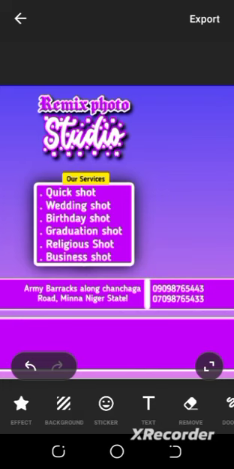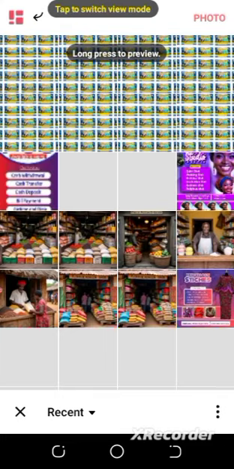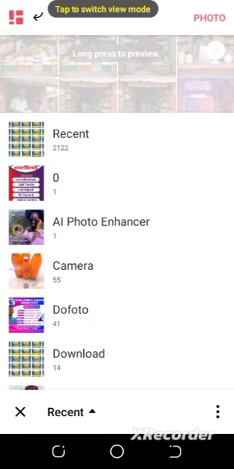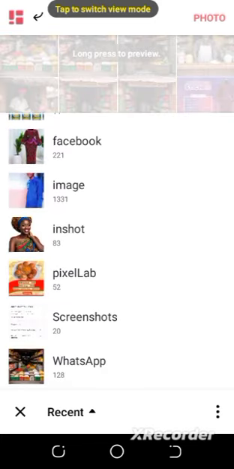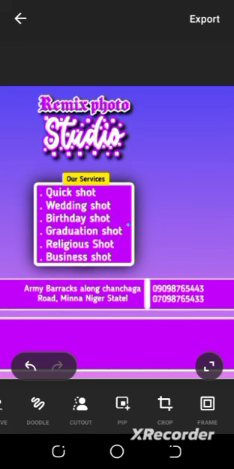Now let's move. Now the next thing I want to do is I will scroll and click on Pixabay. So once I click on that, I'll click on INSHOT. The image I want to use is saved in my INSHOT. Now I've already removed the background and saved it in image. So this is it. This is the picture.